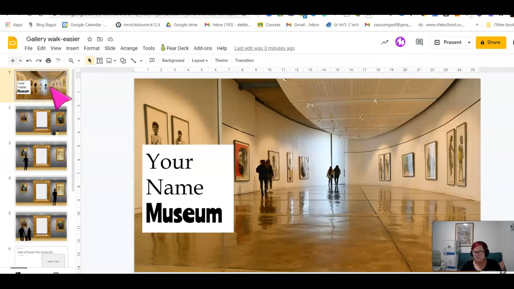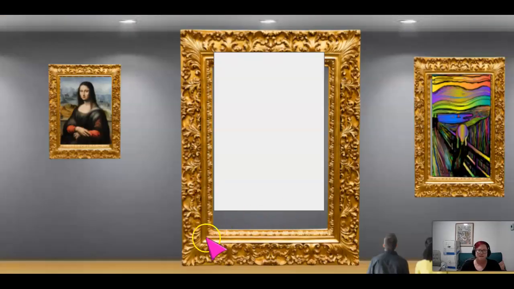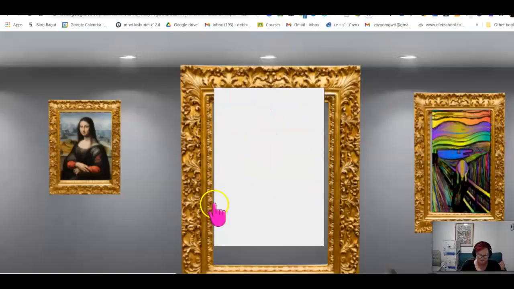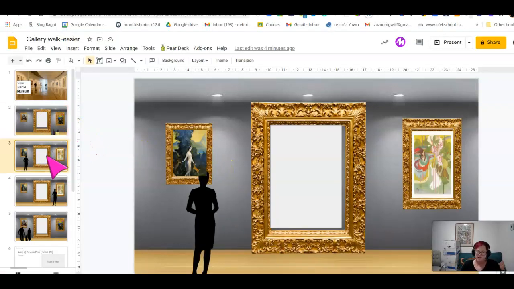Here's another possible template. Same idea when I put it in present mode. Okay? Your museum. And here is the first room. Again, same idea. Picture, and this is the picture and description. Same thing here. You put in a picture of it, and you write a description. I see I didn't actually leave you a place for a description, but you can just erase one of these pictures, add a text box.